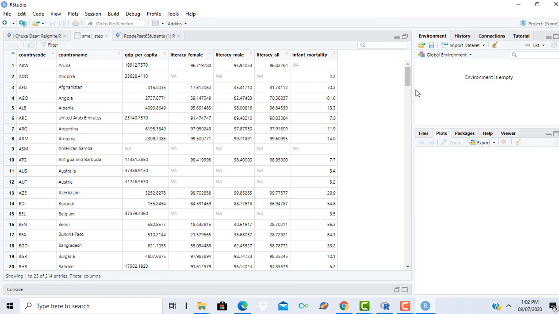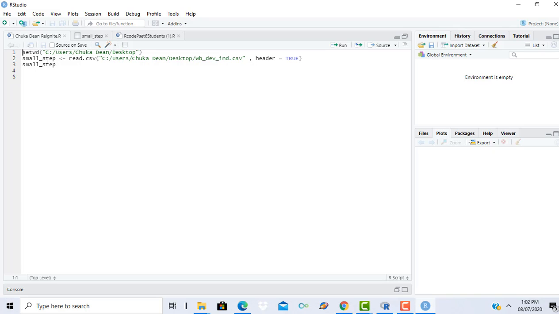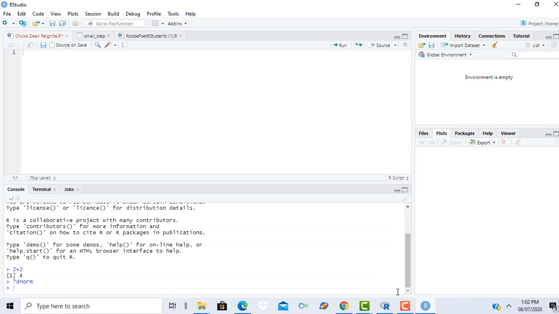Yeah, so this is RStudio and everything is working just fine. This is maybe when you want to write a script and save it before running it. So that's basically it for installing RStudio and R.